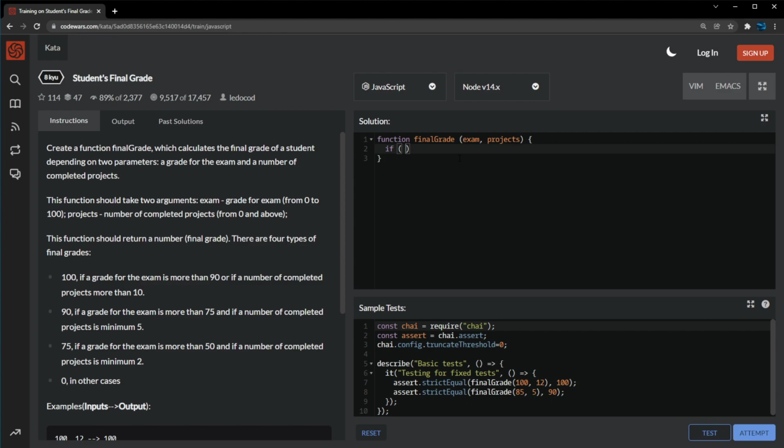So just start off with an if statement: exam is more than 90, or, so those two pipes, just simple for or, and the number of completed projects is more than 10. We'll just return 100. Now, you might be tempted to do an else if. Doesn't really matter because of that return statement, because once you get here, it'll never process anything below it anyway if it does actually return. So I'm just going to use ifs.